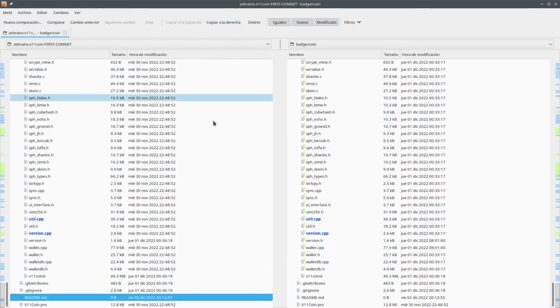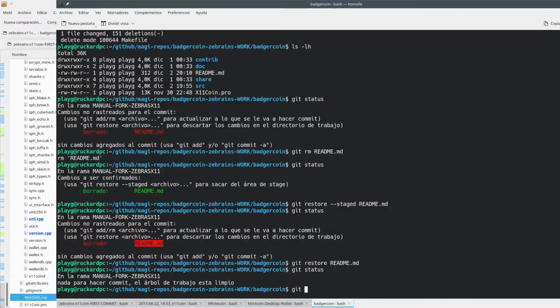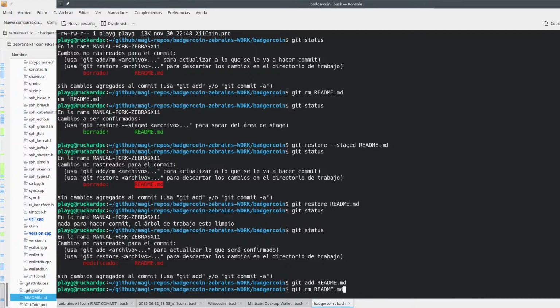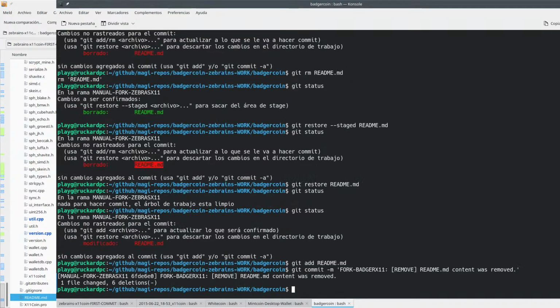So let's copy to the right, and now we should be able to say something like, and the commit should be something like readme content was removed. Okay.